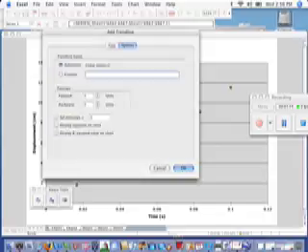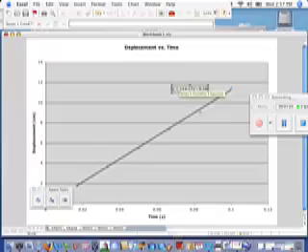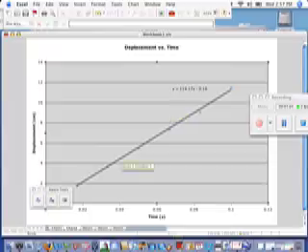Under options, you can do lots of different things. The most important thing we want to do is we always want to display the equation on the chart. So once I select that, I'll click OK. And my best fit line pops up here with an equation of it. Y equals 114.17x minus 0.16, which is great.